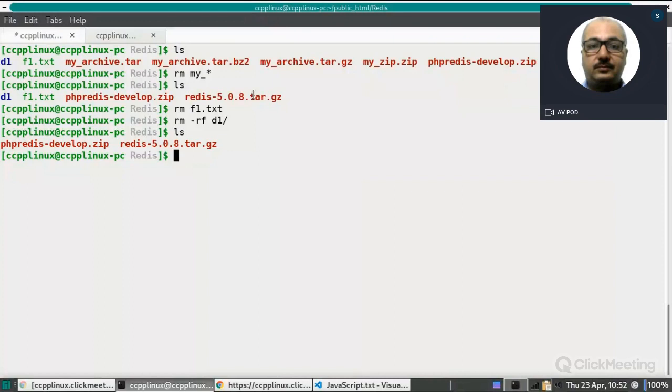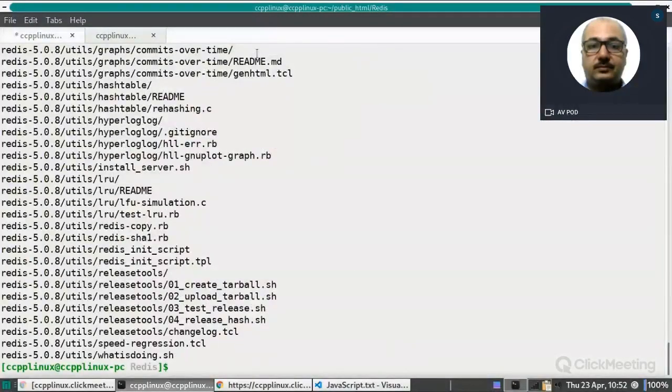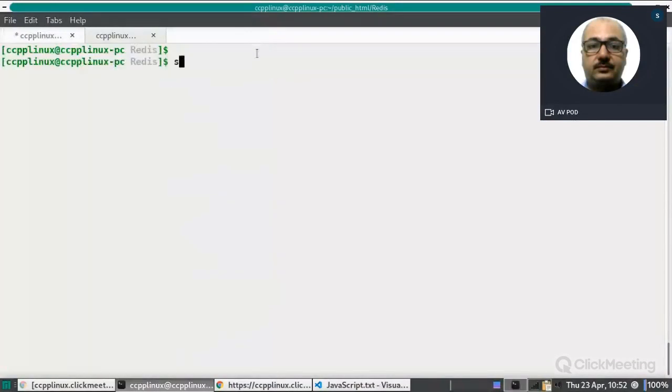Right. So now we have this file first of all, redis-5.0.8. I have tried tar zxvf, then Redis. It has extracted everything. Now this folder is here, redis-5.0.8. Now just go inside this folder.